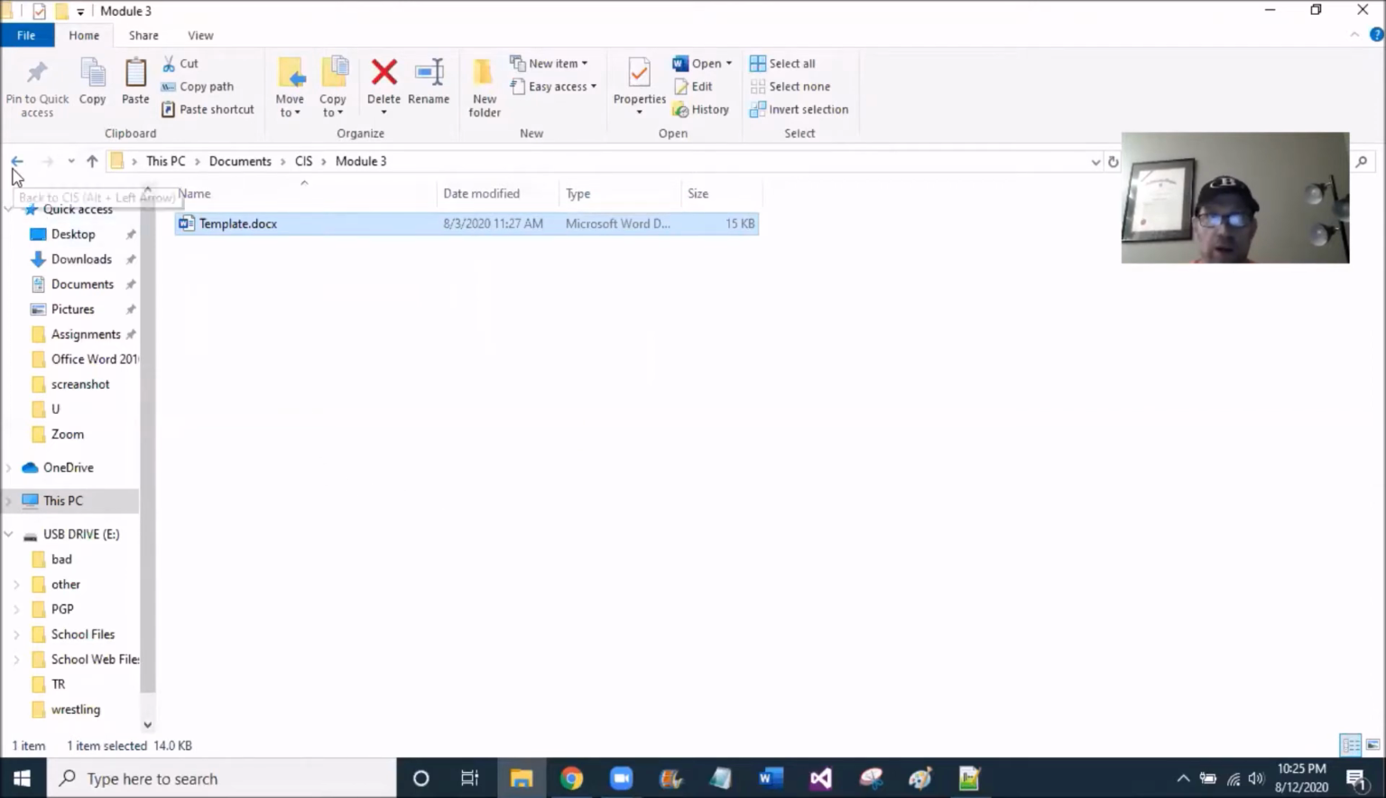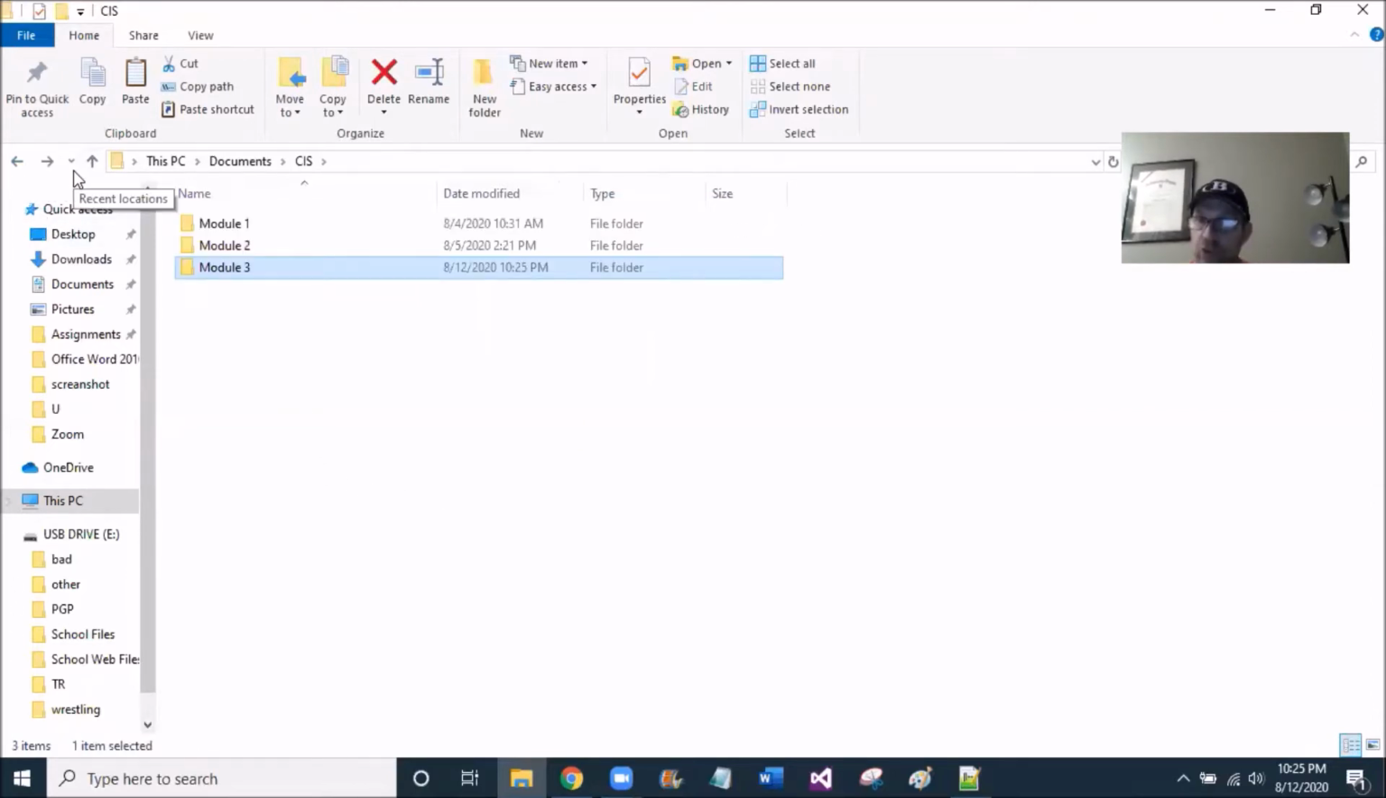So this is the first task. So you're setting the stage to get a folder established, so you're understanding where your files are located. All the files on module 3 should go into this folder.